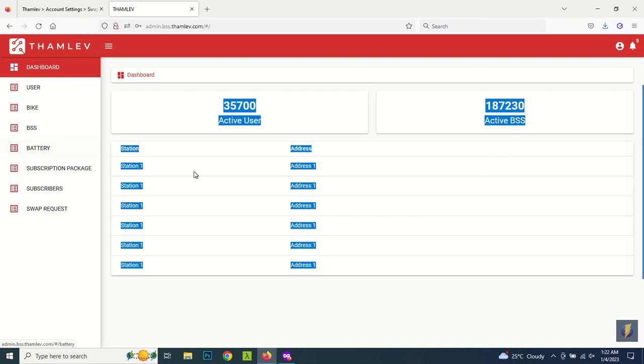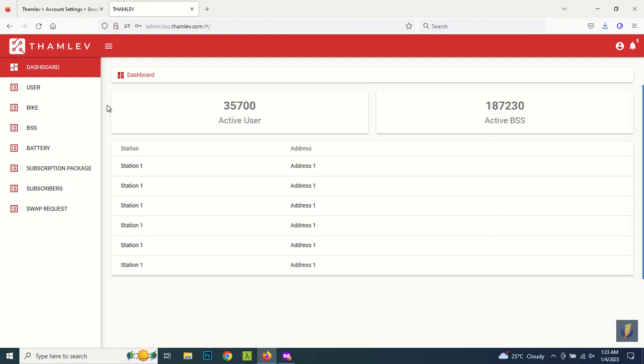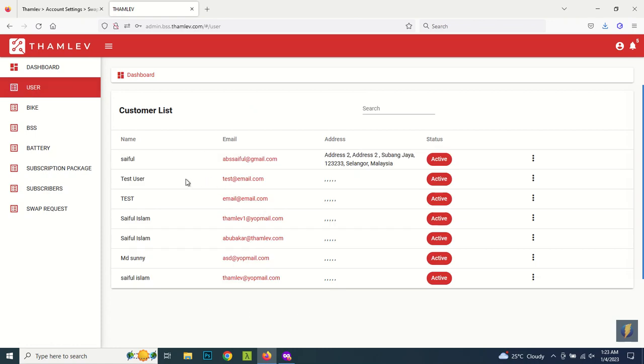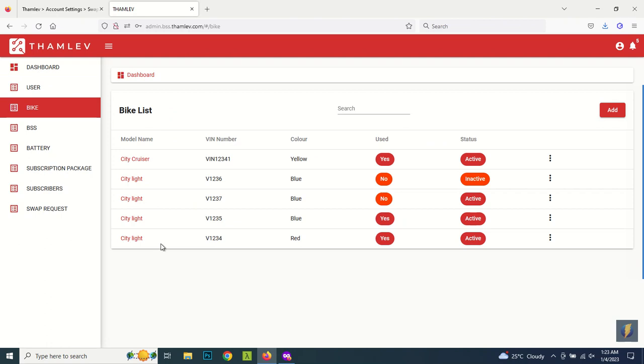We can modify it later when we have more realistic data, like how many users, how many bikes, how many batteries, or how many stations we have. All of that information we can display. Right now these are the users who are registered with our system, that means who purchased a bike from us. These bikes are manufactured in our factory. Once a bike is ready, it has to be listed in our system.